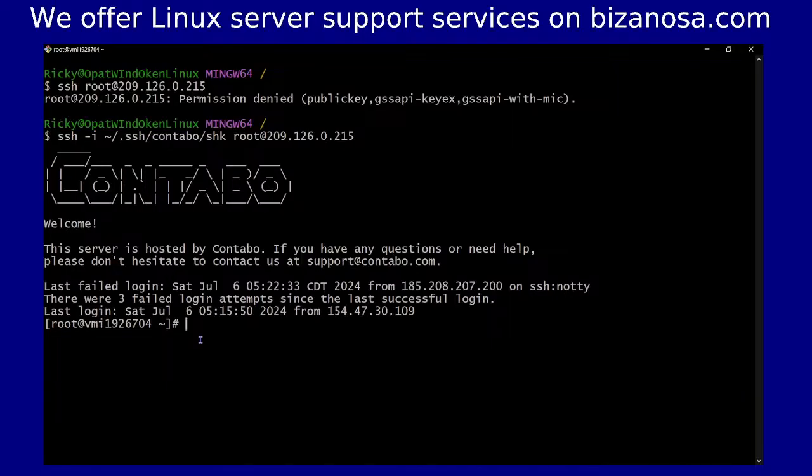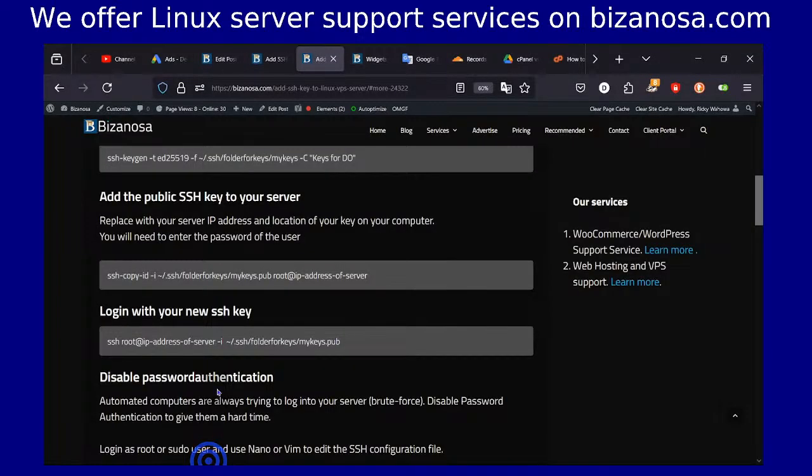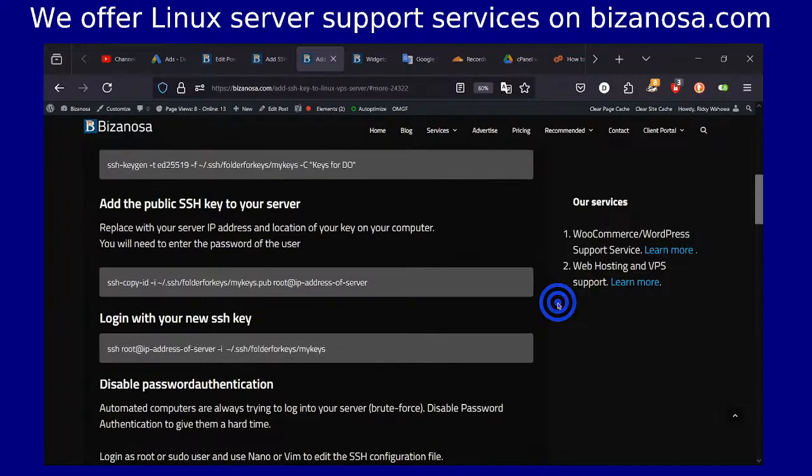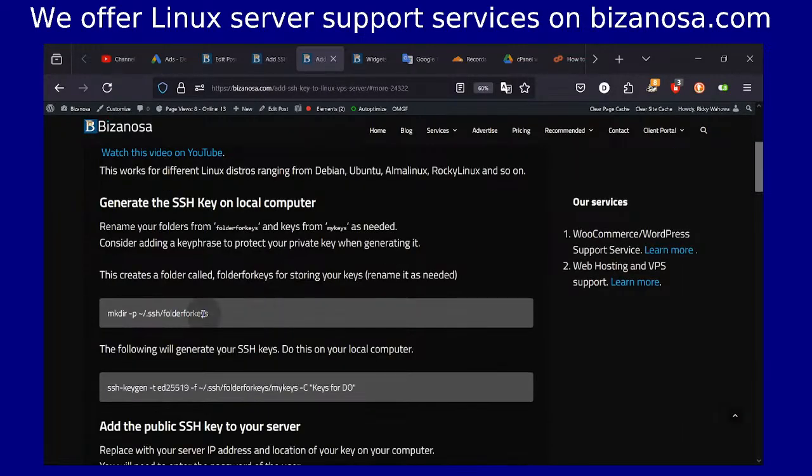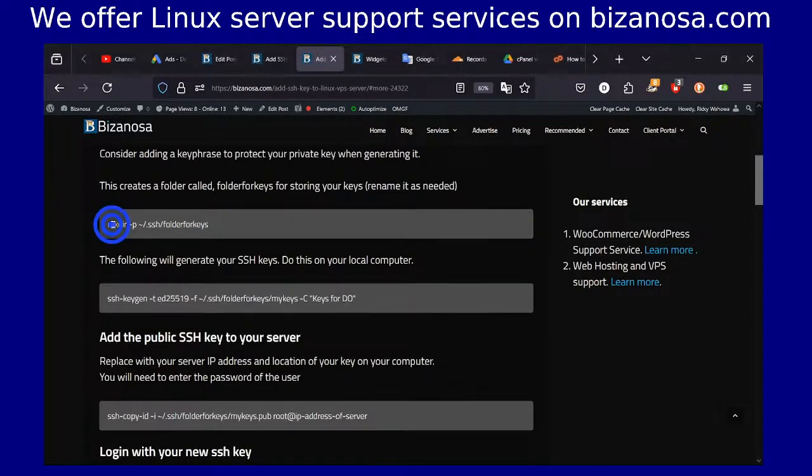And in this video, you've seen how you can generate an SSH key, add it to your Contabo server, and then log in with the SSH key you've generated. Let's just go through the steps one last time. So to generate the SSH key, create a directory. You can call your directory whatever you want, but just make sure it is inside of this folder.